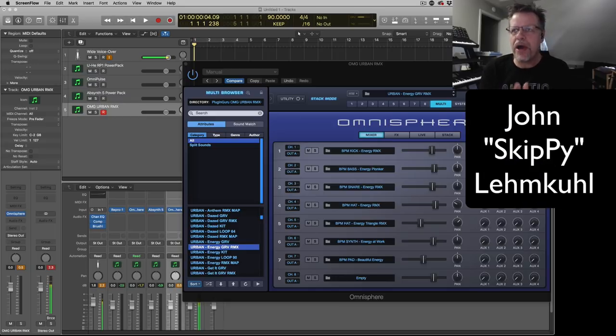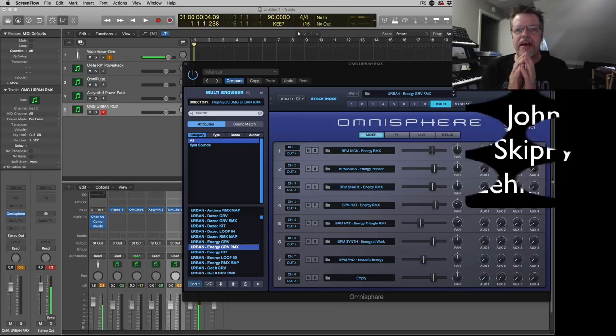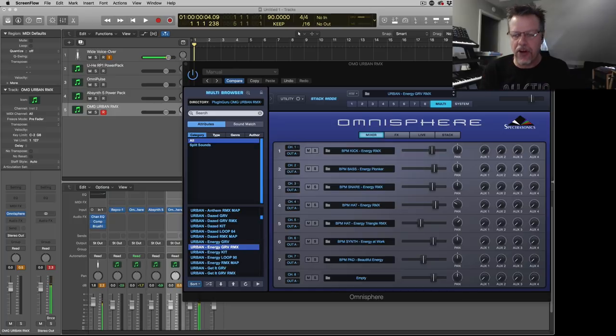I want to show you how to integrate patches and work with patches in a song production that's also using an OMG multi. I've made three libraries now of these really cool groove-based patches.